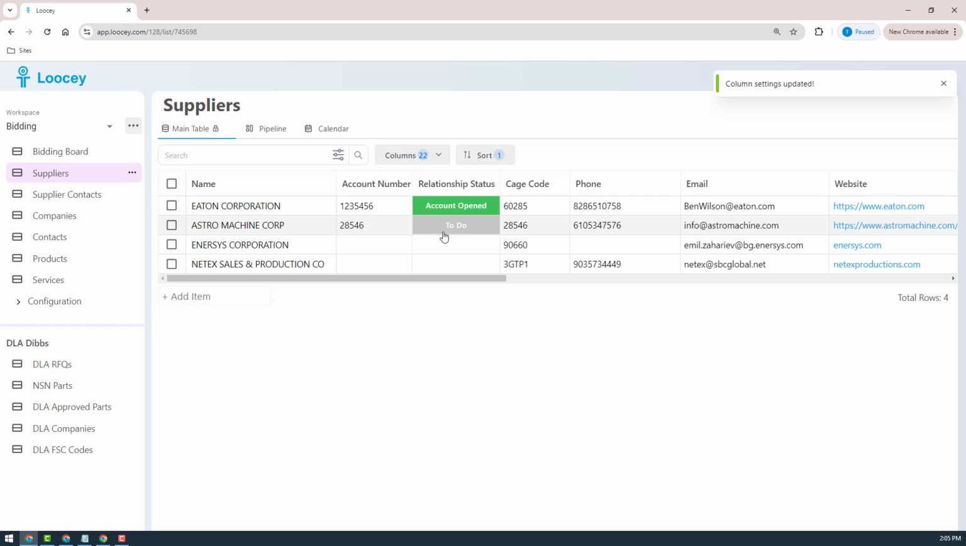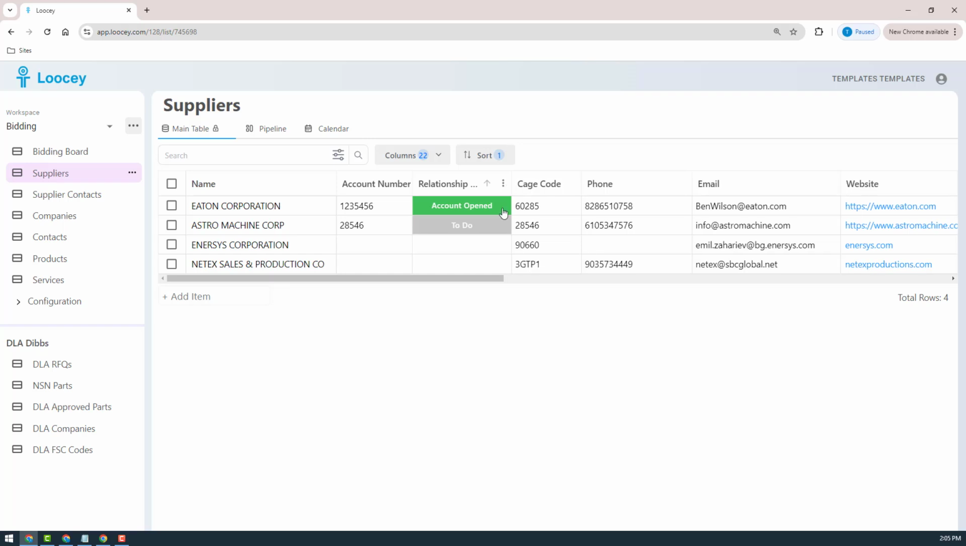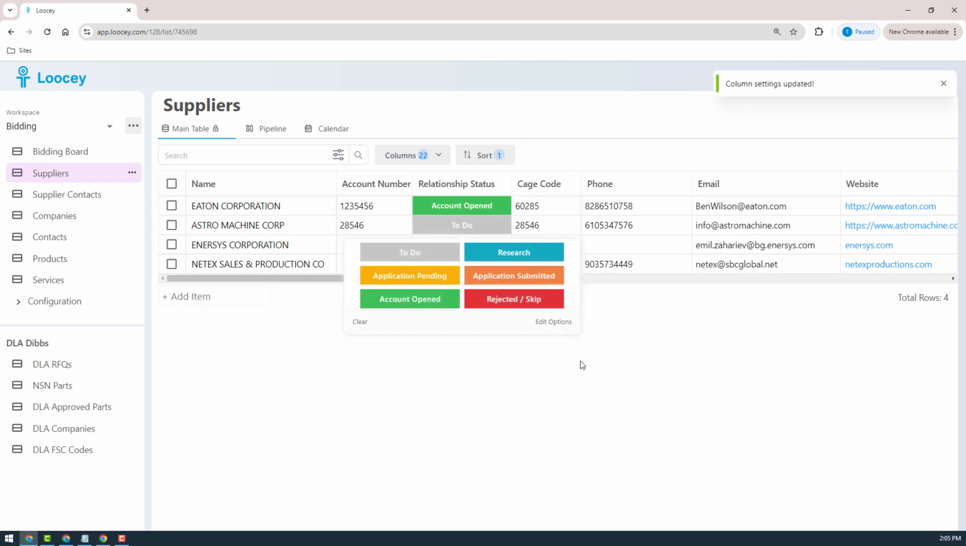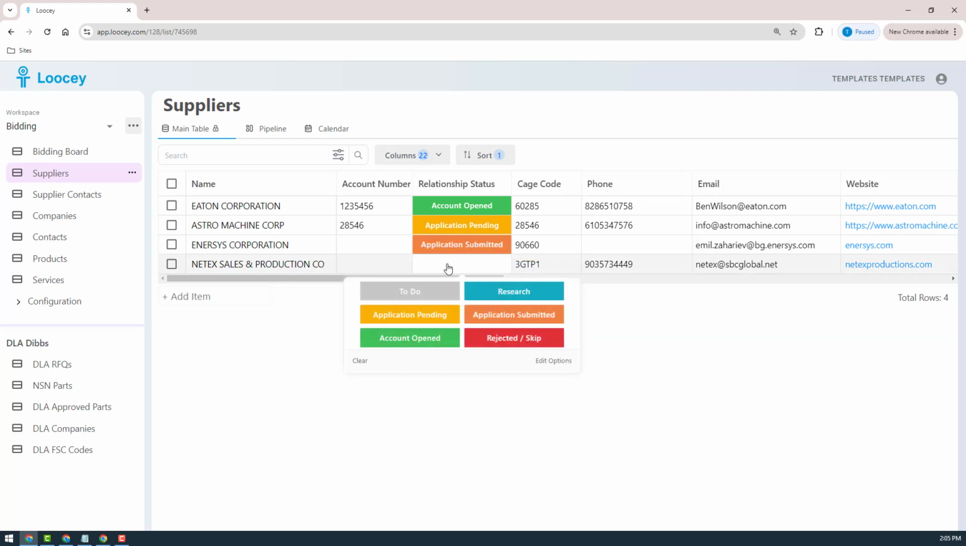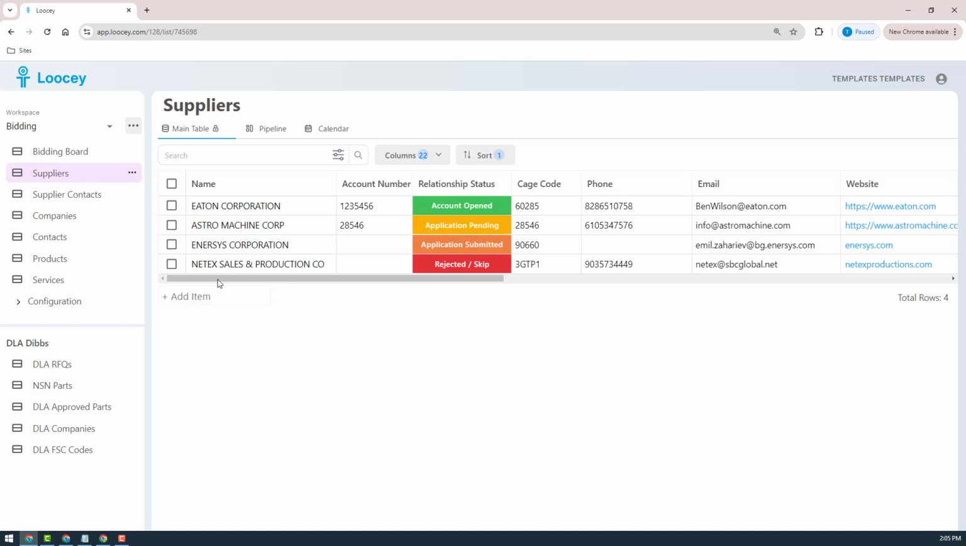You want to keep track of the status with the suppliers, right? So when you know you're going to have to get an account with some of the suppliers, this will also help you manage that relationship status, right? So initially it's to do, right? Maybe application pending, maybe application submitted, right? Maybe this one you want to skip because they have a really complicated process.